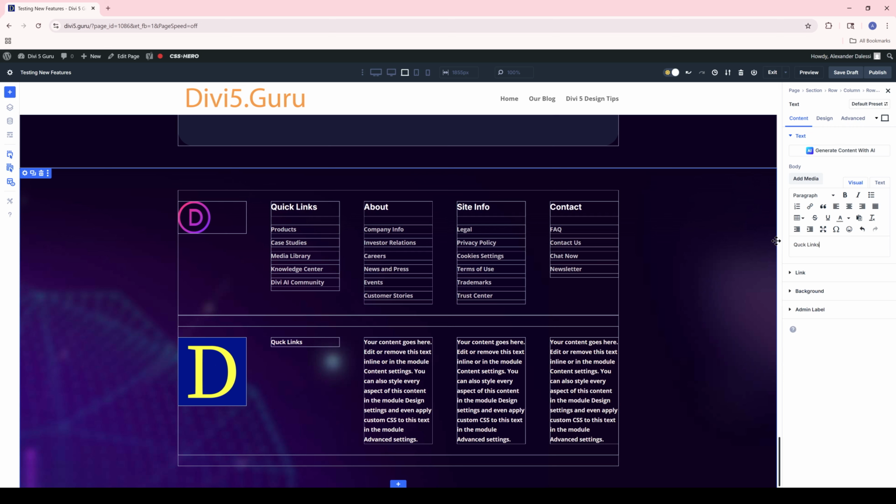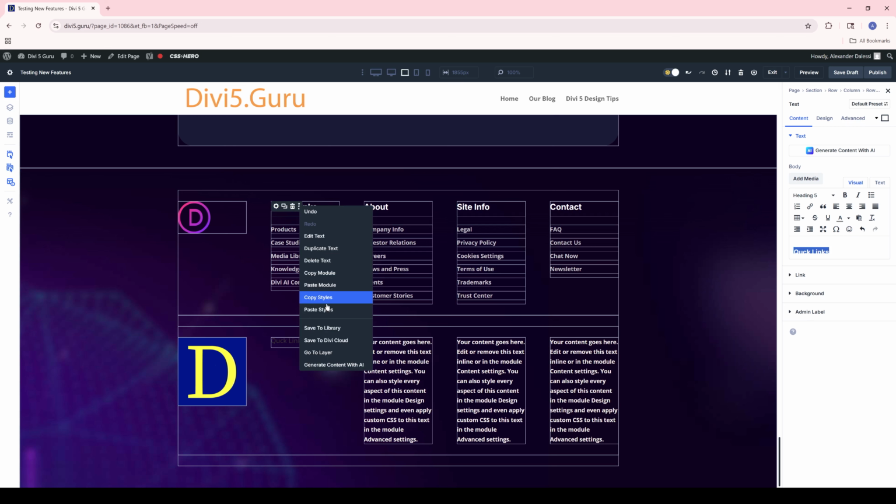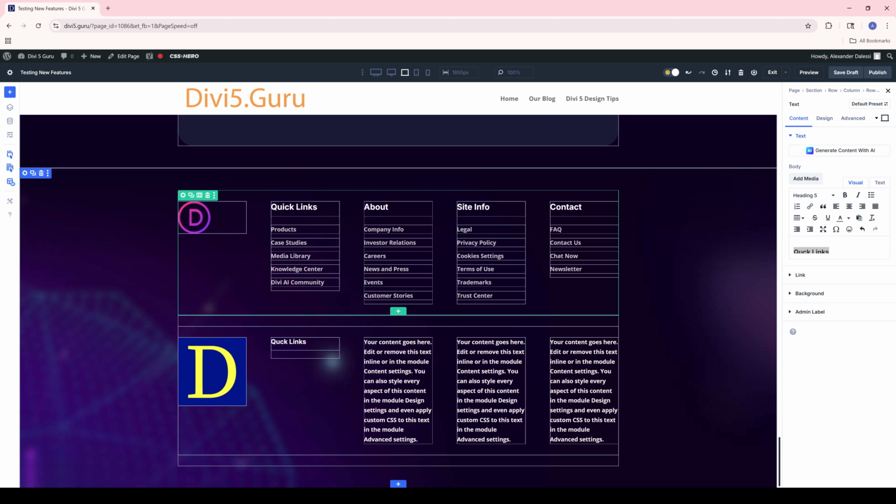This will be a heading 5. I'm going to copy the styles, paste the styles. There we go. And one last thing, this is a H5 preset. Let's make all of these H5 presets.